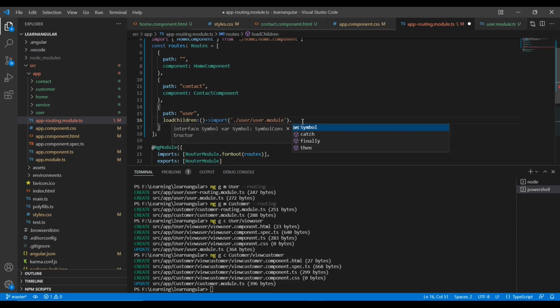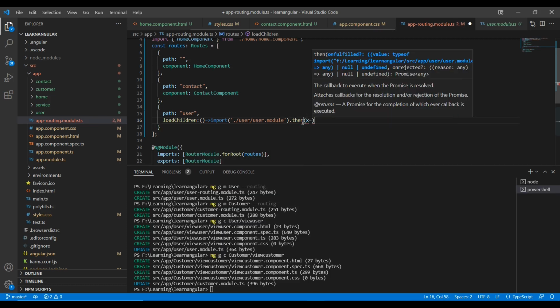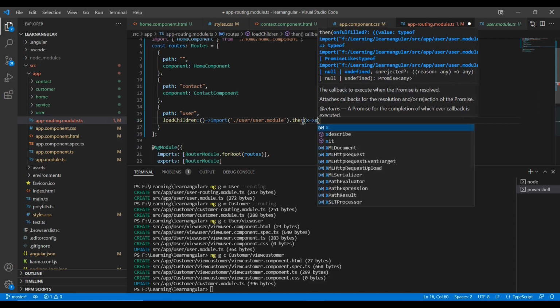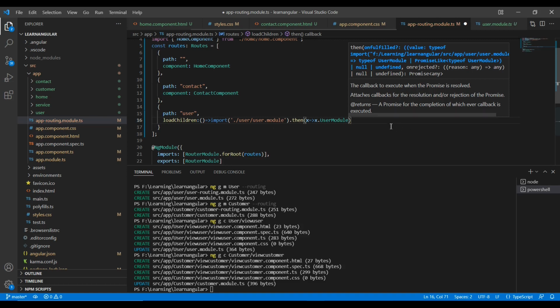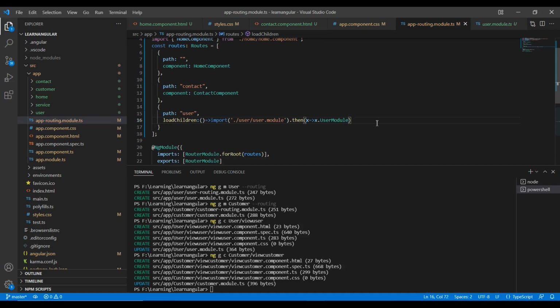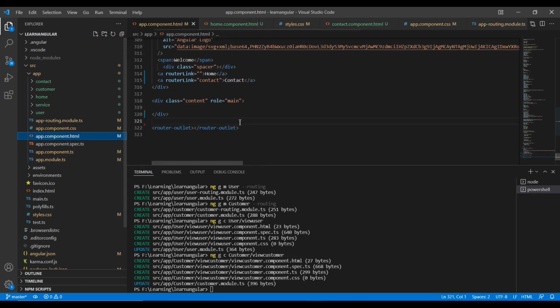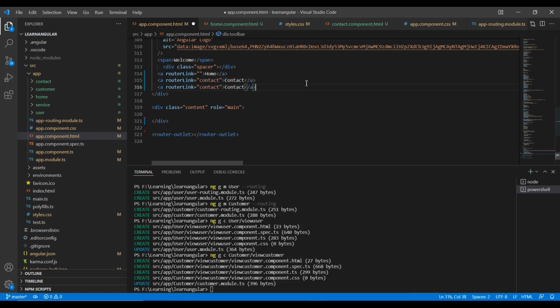Okay, this is done and I can use this, then user module, that's it. So the routing side we have done. Now let me go to the link side. Here we already have the links up to the contact, so I can include the user.